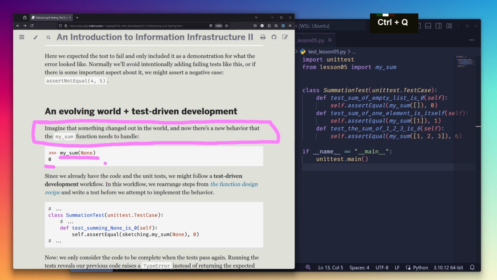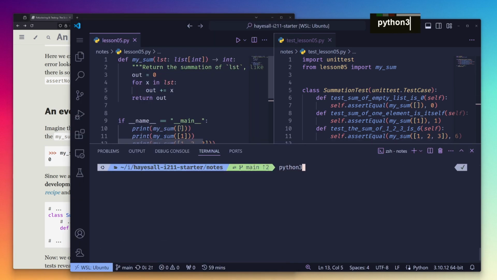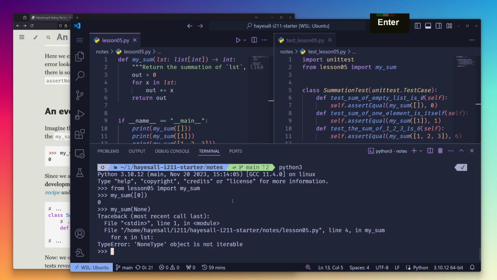So my_sum of None should be equal to 0. Okay, well, what happens currently? Let's find out. So python3, what if we do from lesson05 import my_sum? Okay, so we know already that my_sum of 0 should be equal to 0. But what does happen if we run the code to say my_sum of None? 3, 2, 1, what do we expect? Okay, so there's a problem.